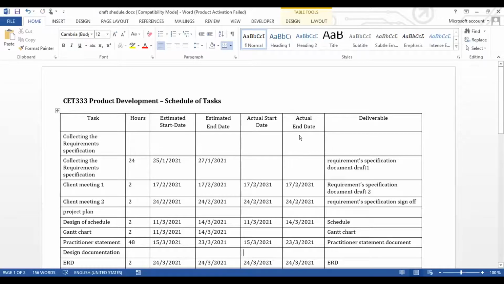Hi. So I hope you can see my screen. Yeah, we can. I'm able to see.